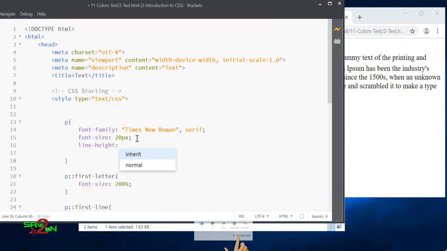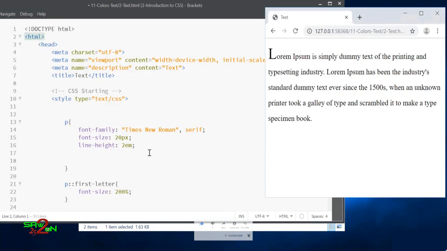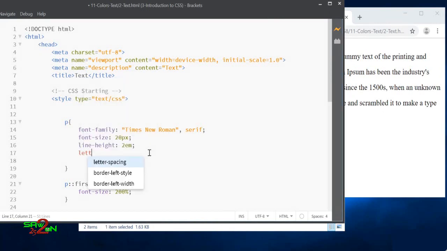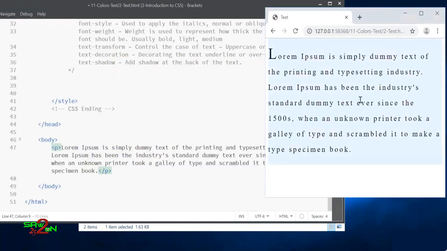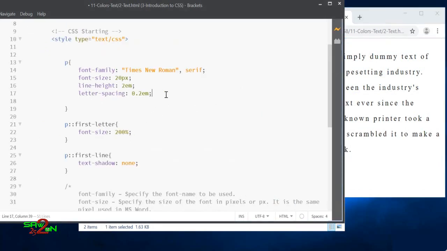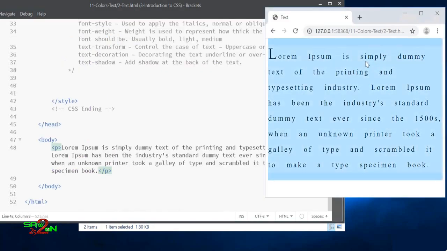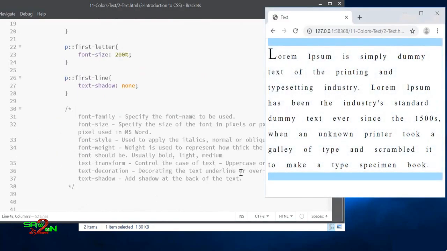Then line height 2em, that's the spacing between each line. You can see the spacing between each line. Then you can say letter spacing as well between each letter. So you can say 0.2em, so there's a spacing right there between each alphabet. Then you can have word spacing as well. Word spacing you can say 1em, so you have this space between each word, right?